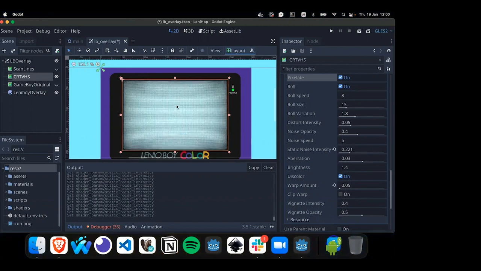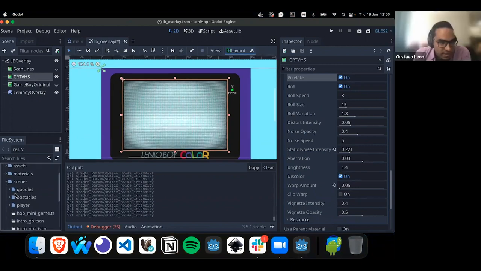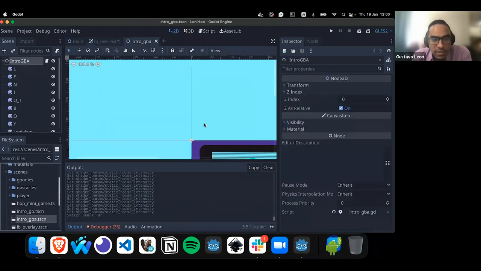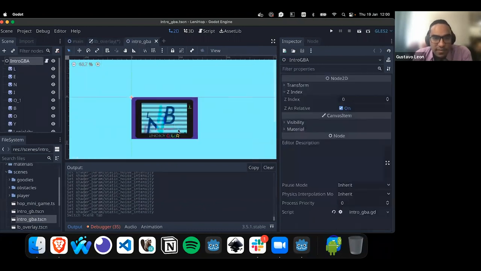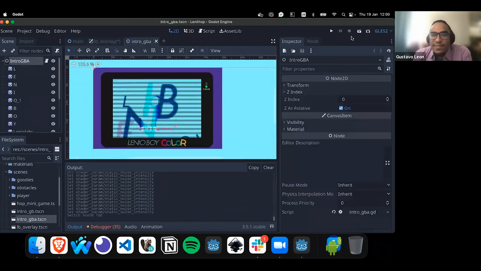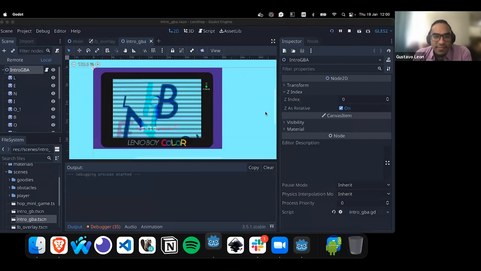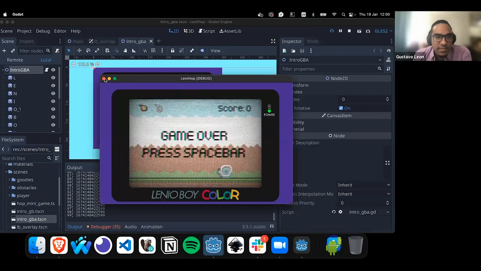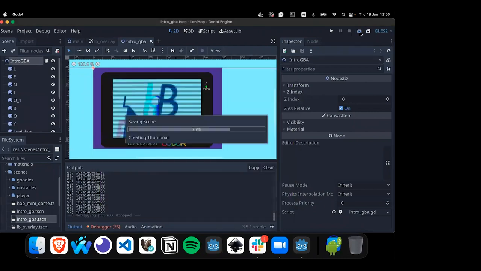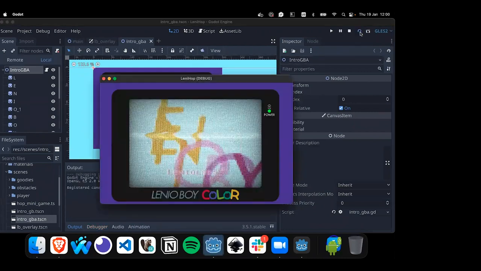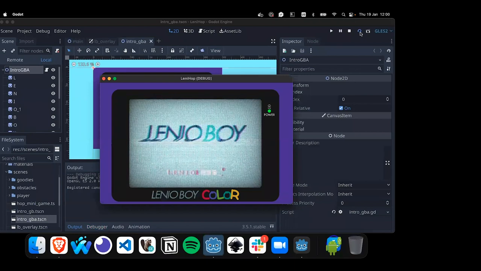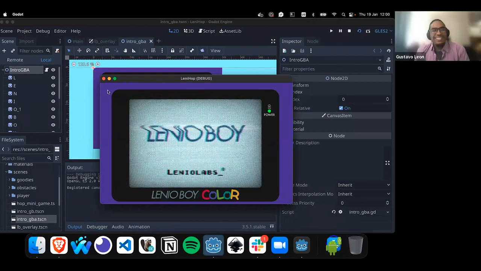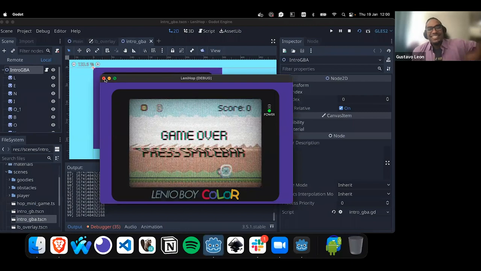So it's basically what I'm doing. I also added this intro, just a little intro maybe for the Game Boy in this case, just like this. Oh, that's crazy. That's amazing.